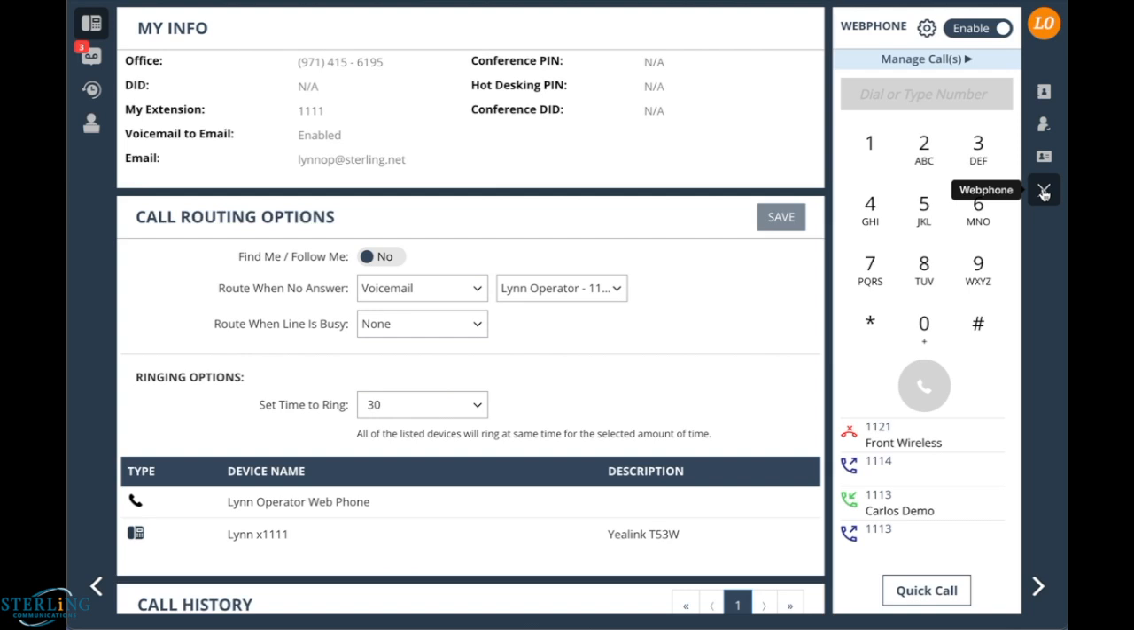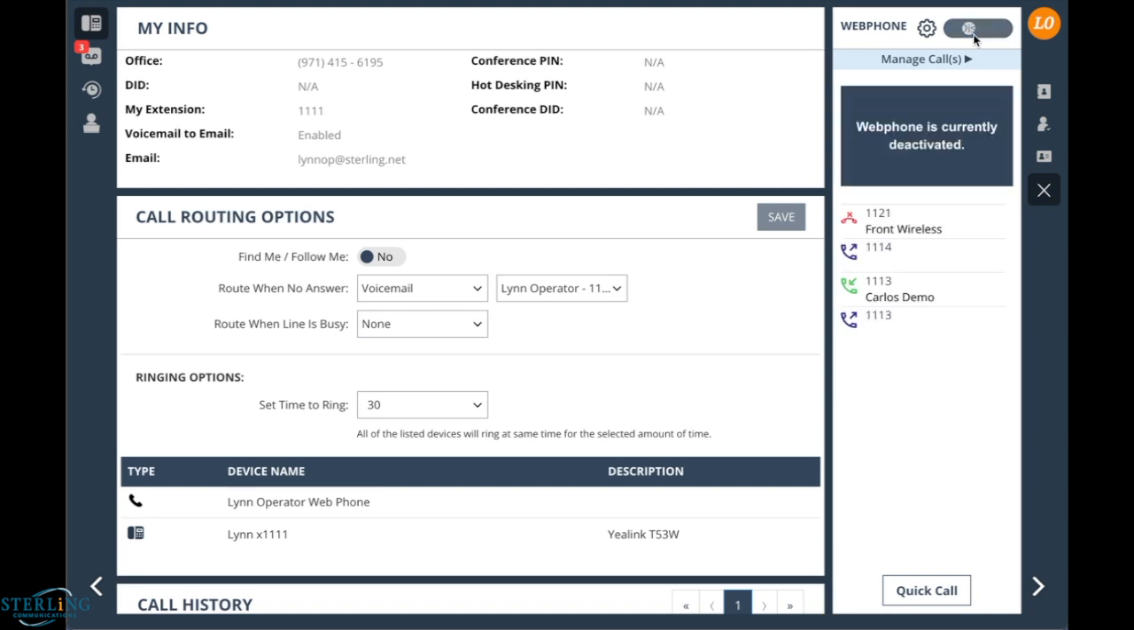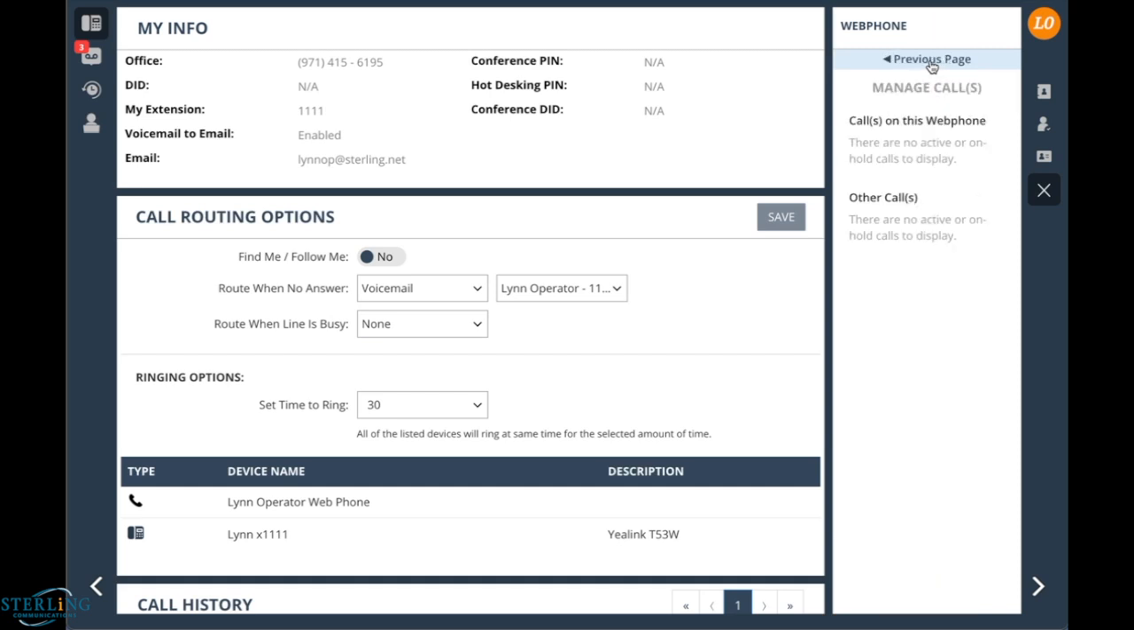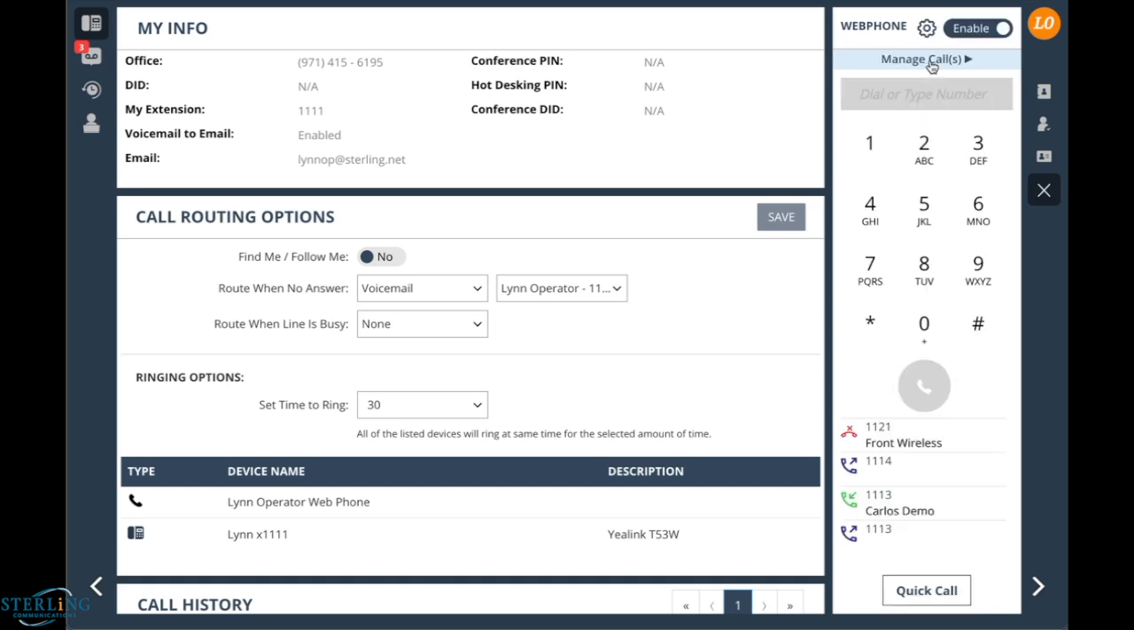You will see the following interface when it is in the idle state. At a glance, you see the following options. You can change or modify your settings with the settings gear icon. You can enable or disable your web phone. There is a new screen where you can manage one call or multiple calls. There's an option to dial or type a number. You can view your recent call history. And finally, you can access the quick call option.